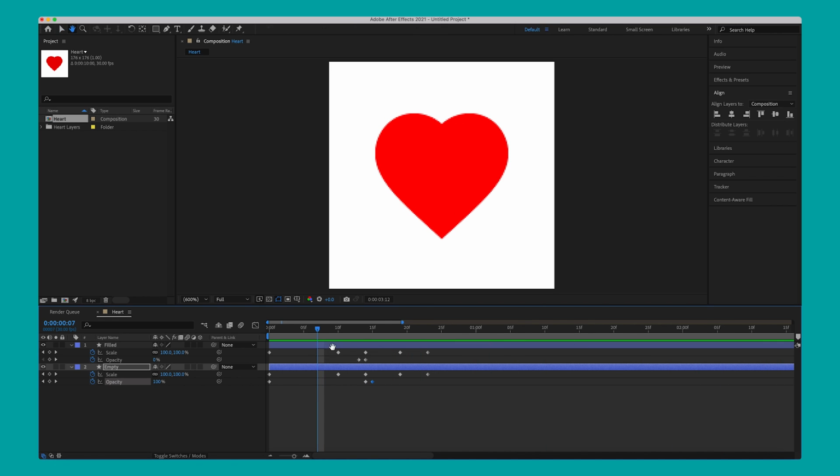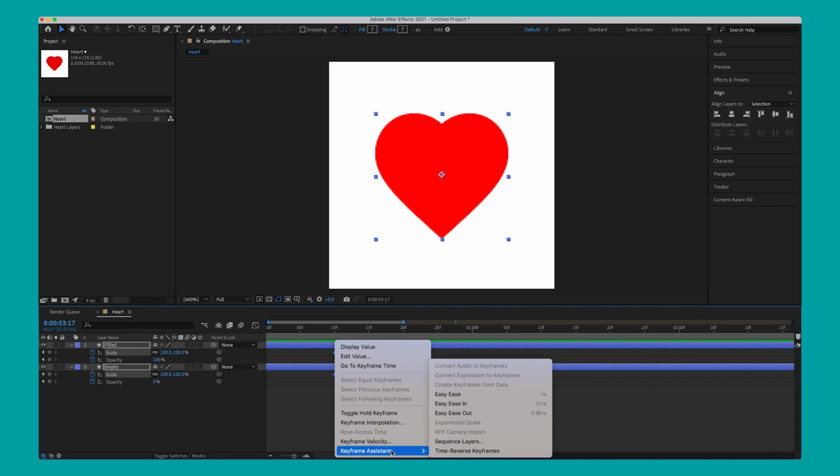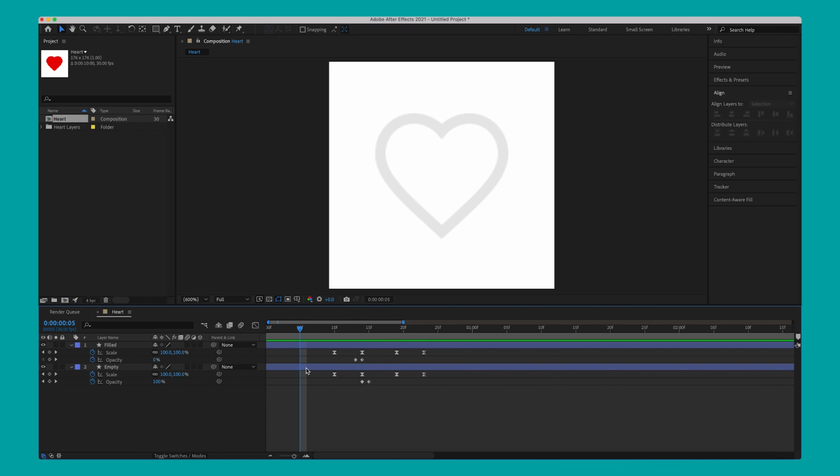Now the last thing we're going to do here to make this really smooth is we're going to grab all of these scale keyframes by holding shift and selecting. We're going to right click, go to keyframe assist and easy ease. So this is going to make that animation a little bit smoother. Beautiful.